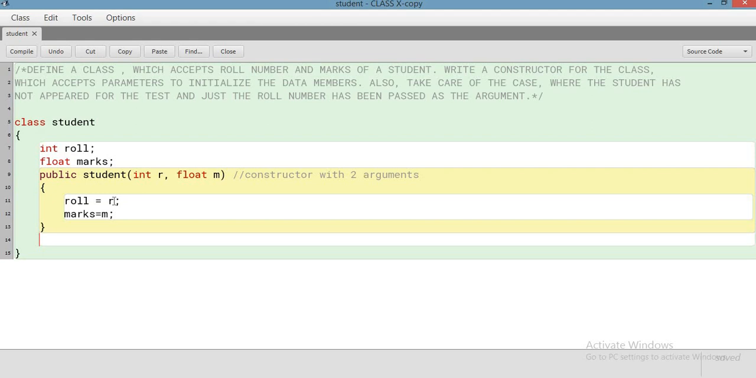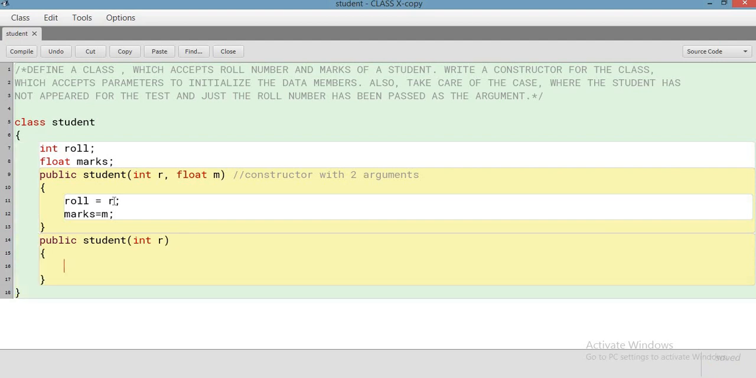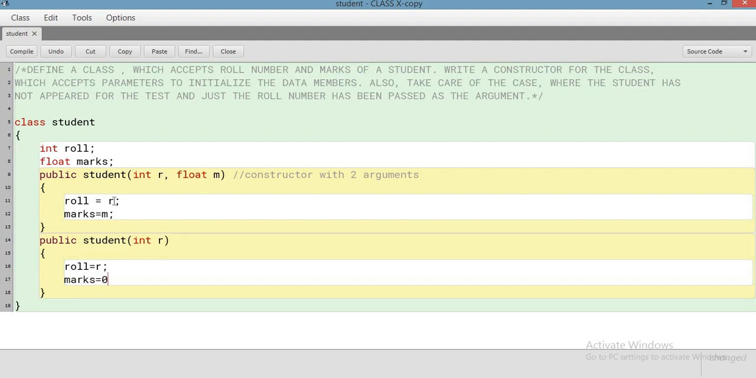Now we have to create another constructor in which we will take one argument for the roll number, for the case in which the student has not appeared for the test. So that will be public. We'll take student, of course the same name as the class, and just one argument. So roll will be equal to r, and marks will be initialized to the legal initial value, that is 0.